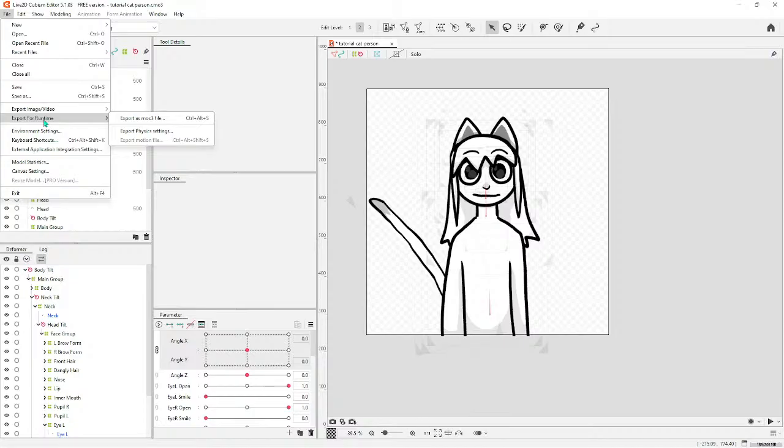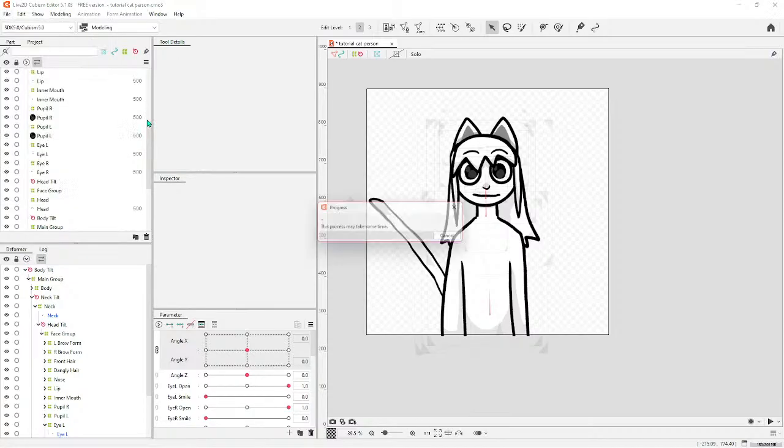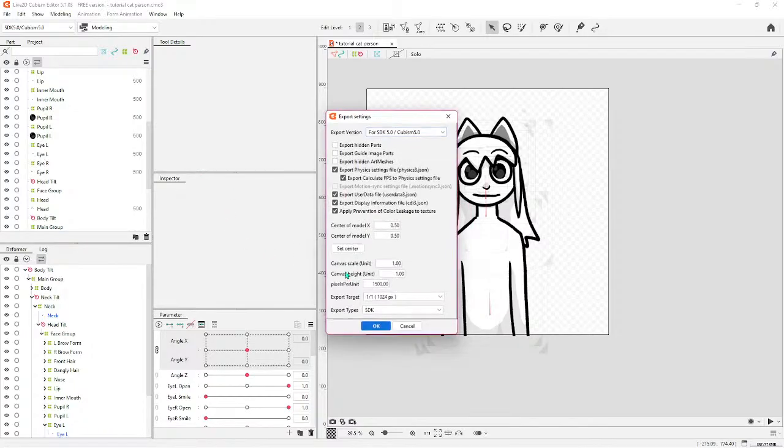So you want to export for runtime. Export as MOC3 file. Make sure you've got these things checked. These I don't think you have to have checked, but all of this stuff I'm pretty sure is actually important, so have those checked off. I already have them checked off, but just make sure, double check, just because.